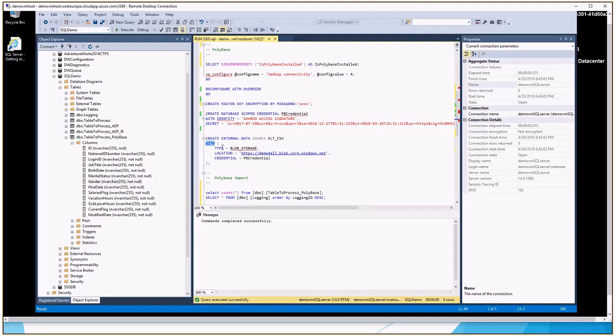So the type of data source we're going to be accessing is blob storage, obviously. And the location is, if you remember back from my Azure portal, the actual blob storage is called Demo for All. So this is the location of that. And the credential we're going to be using inside this ELT CSV data source is the PB credential that we just created here. So if I now run that into my SQL environment, and as you can see, that's gone through OK.